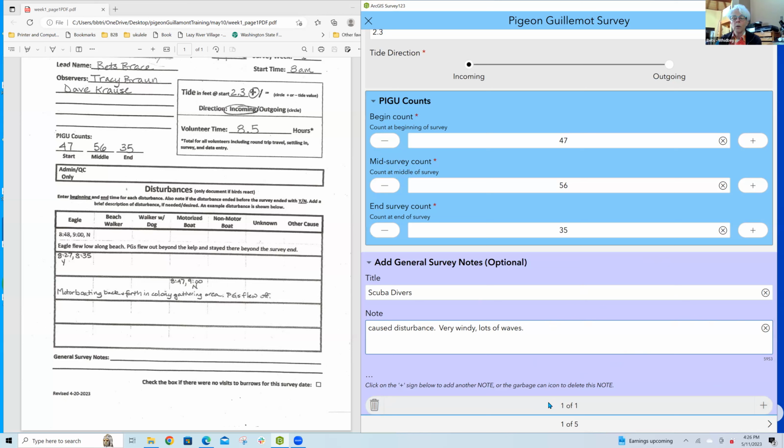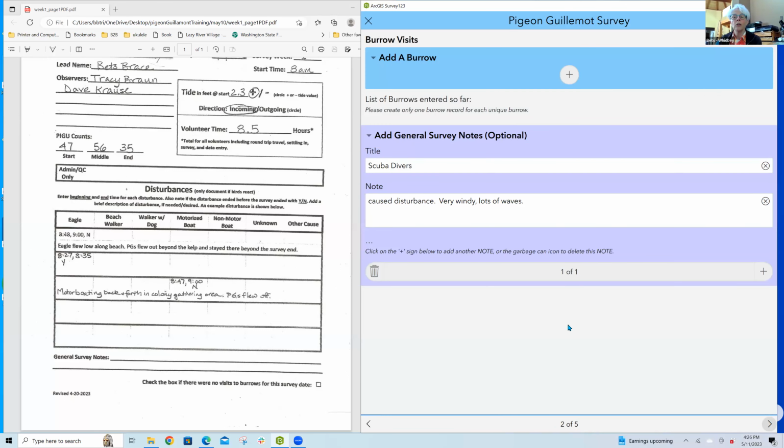And at the bottom of your screen, you'll note that this 1 of 1 relates to the purple block, which are notes. And this 1 of 5 at the bottom relates to the pages in your survey form. Right now we're on page 1, and clicking the right arrow takes us to page 2. And on this page, we're going to have Dave go through with you how to add a burrow and visits. So I'm going to stop sharing and let Dave take over.